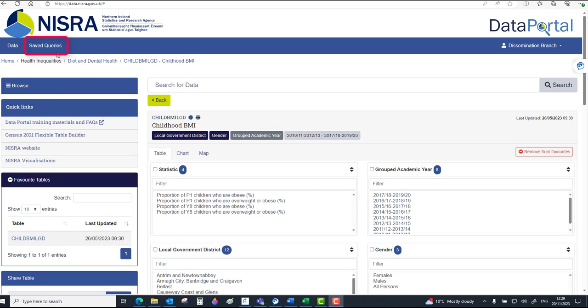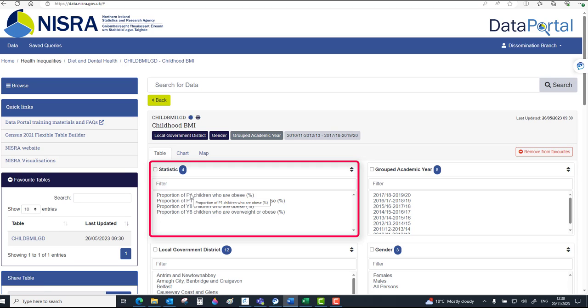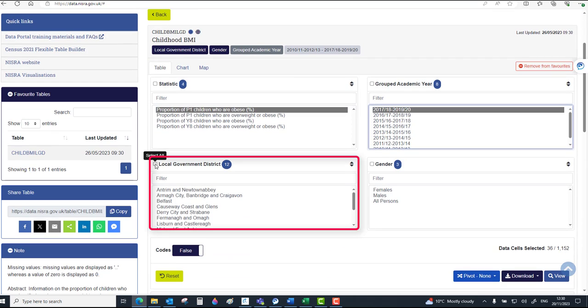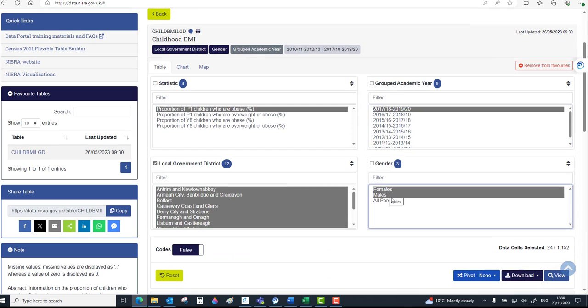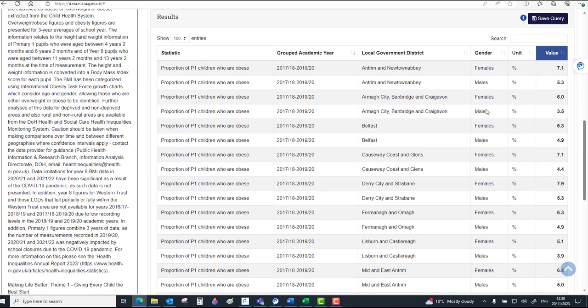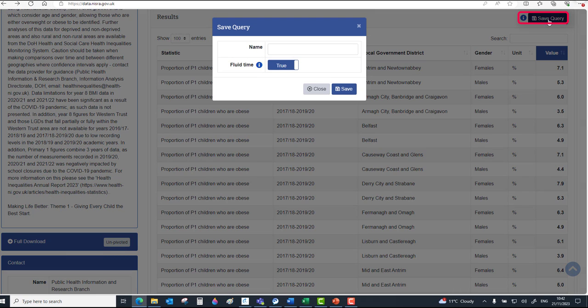The Save Queries option allows you to save selected output from tables, charts, or maps, which can be reopened and easily rerun without having to rebuild your selection. To do this, simply highlight the information you're interested in. So I'll use my earlier selection, and I must choose the View option to run the results and activate the Save Query option. You can now save your query using the Save Query button, and you will be prompted to give your query a name. For example, P1 Obesity.